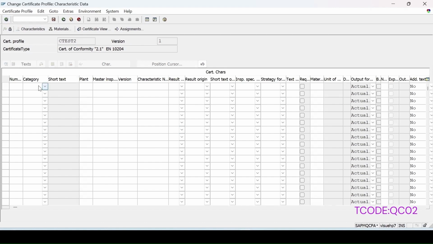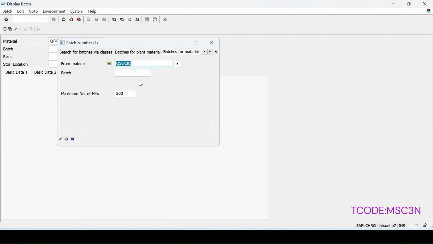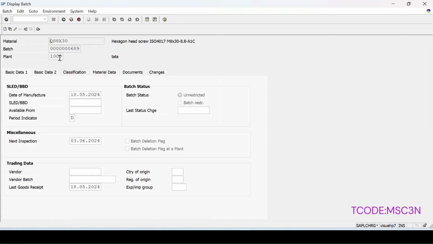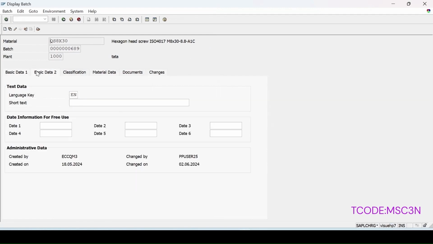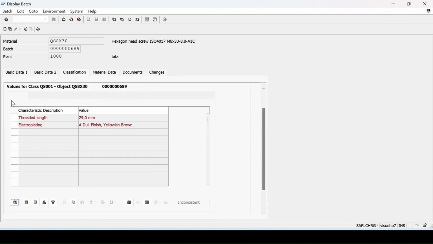I want my MIC from my class characteristic. It is a batch class. Okay. To see the details of the batch, it is this. Here I can search if there is any batch. In the basic data part, we maintain the date of manufacturing, and SLED is maintained. Classification is there, batch display, and these are the results which are entered by the quality department person for this particular batch.